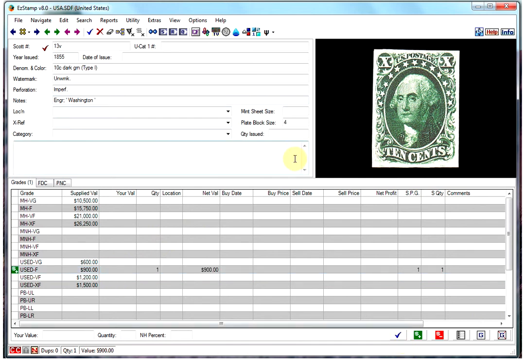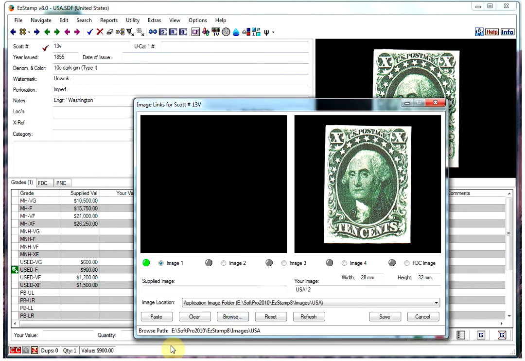So it's very simple. The program will use the same image as the original. If you want to change the image, just click on the image link icon. You'll have scanned in your own image, and then you can just save and use your image there.